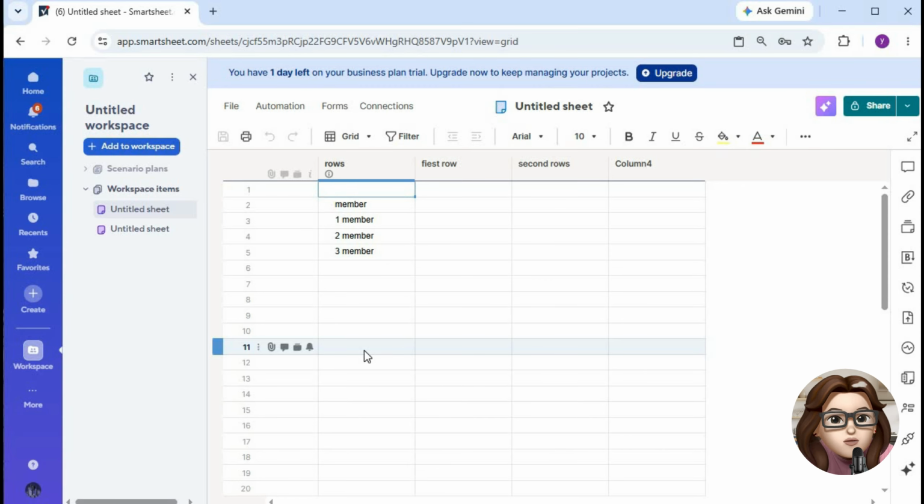Start by identifying the row you want to use as the main heading or parent row. This could be a project phase, department name, category, or any other top-level item you want to organize data under.